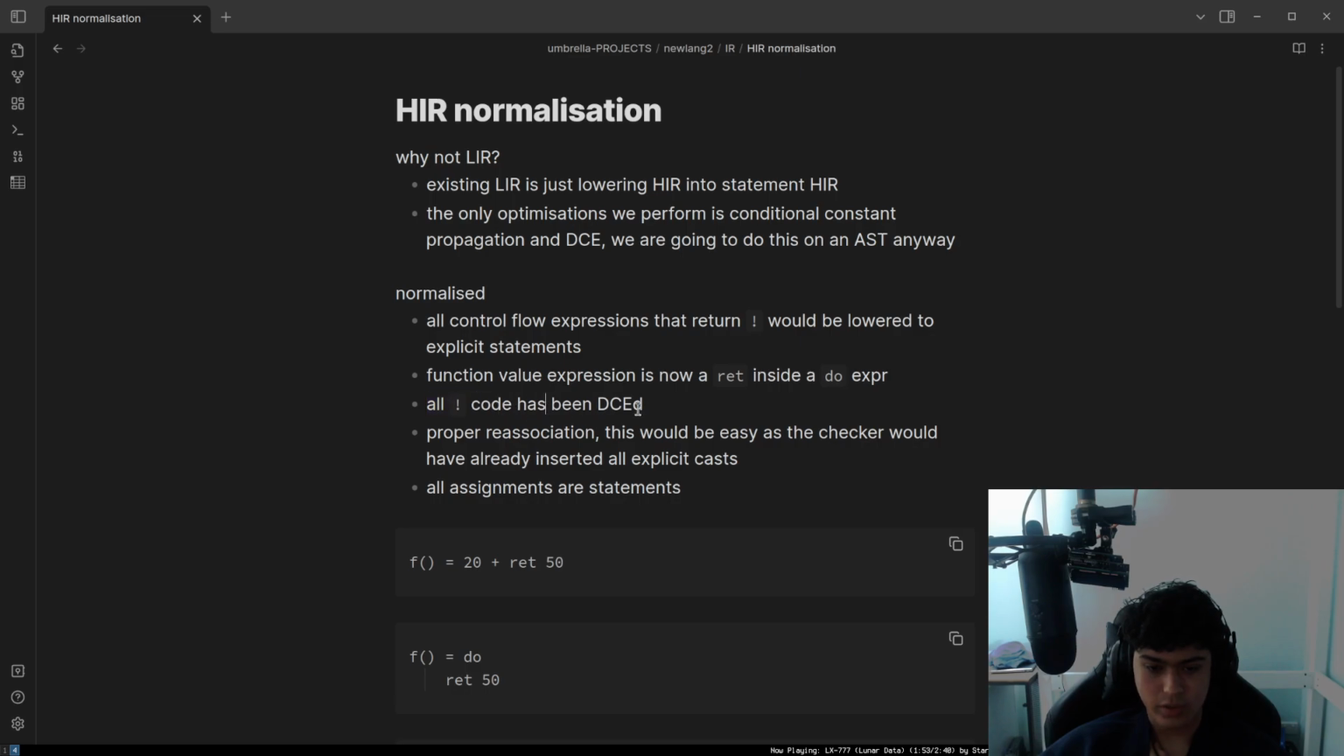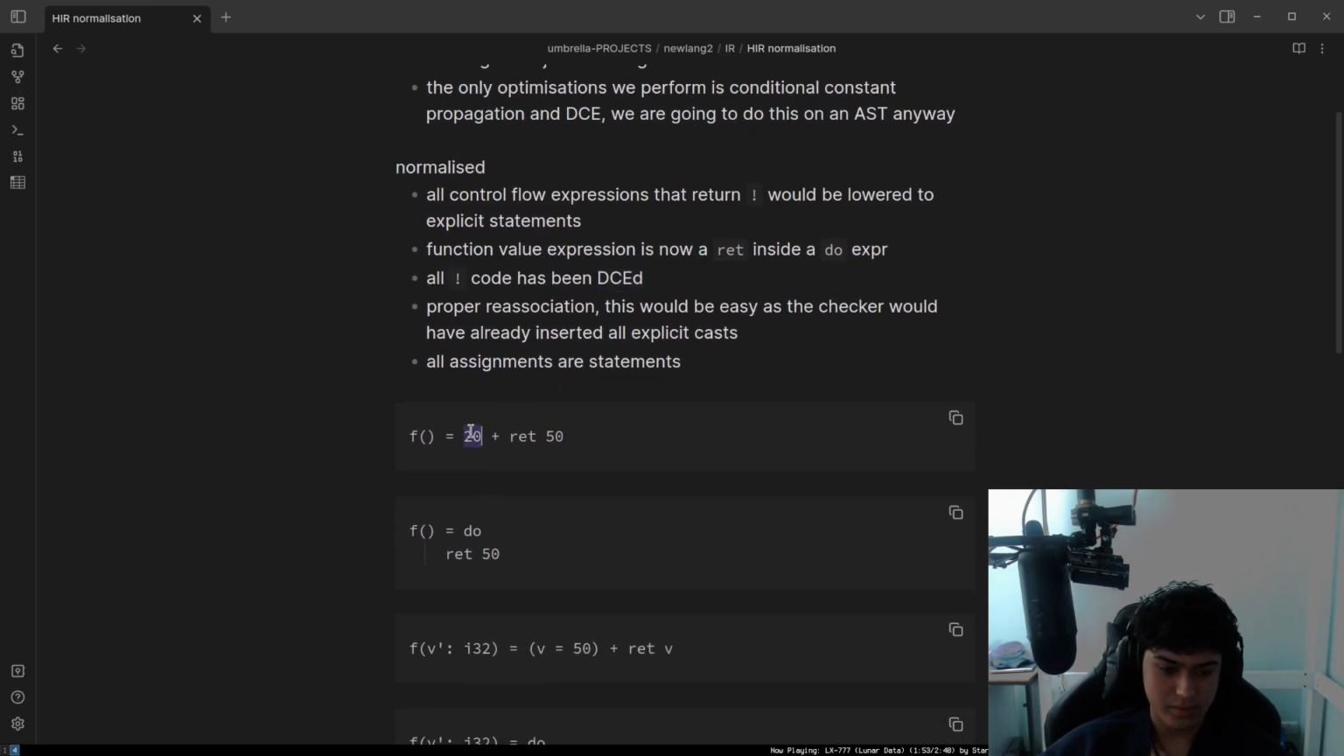All no return code has been DCE'd. Like I explained, you're essentially going to DCE the left-hand side. It's going to be gone. Here, proper reassociation. That's a separate thing. I want to do it this stream because I feel like it's one of the simpler things and it will be a good learning moment.